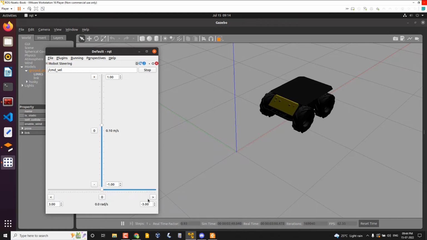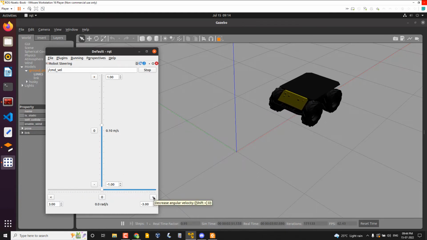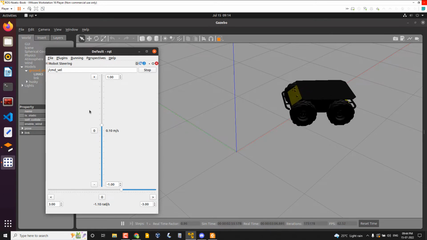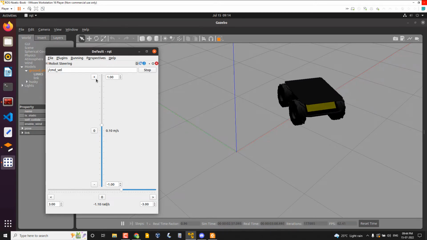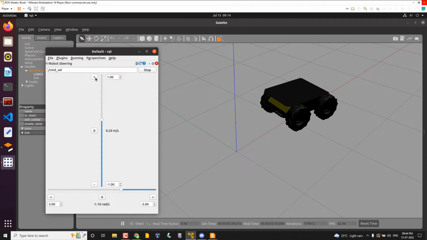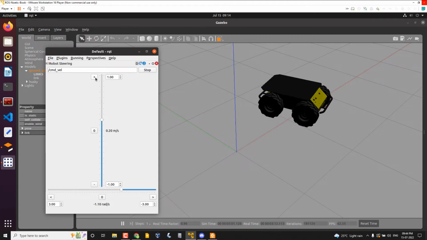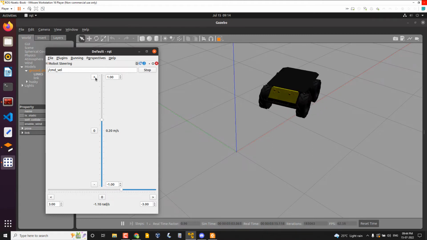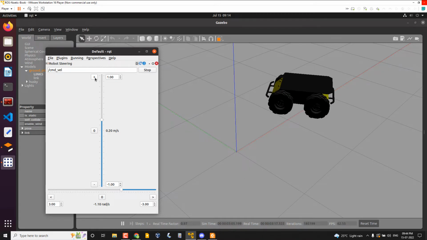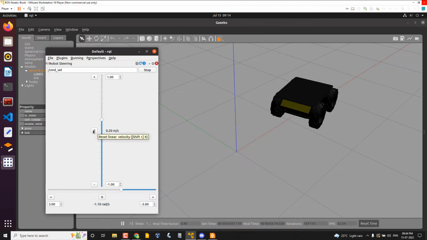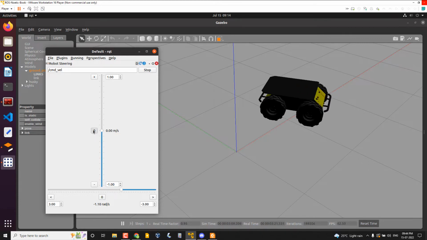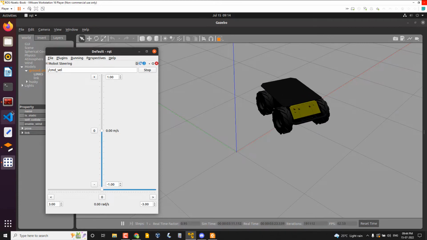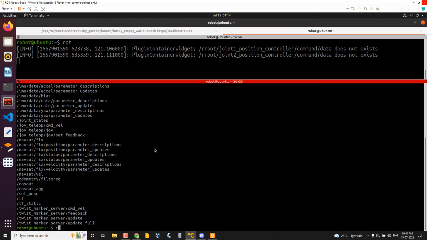Okay, so if you just give the linear velocity, it will move forward, and if you give the angular velocity, it will rotate. It is having 4 wheels, right? So it's very difficult to rotate actually. Yeah, you can see it is skidding sometimes. Got it?